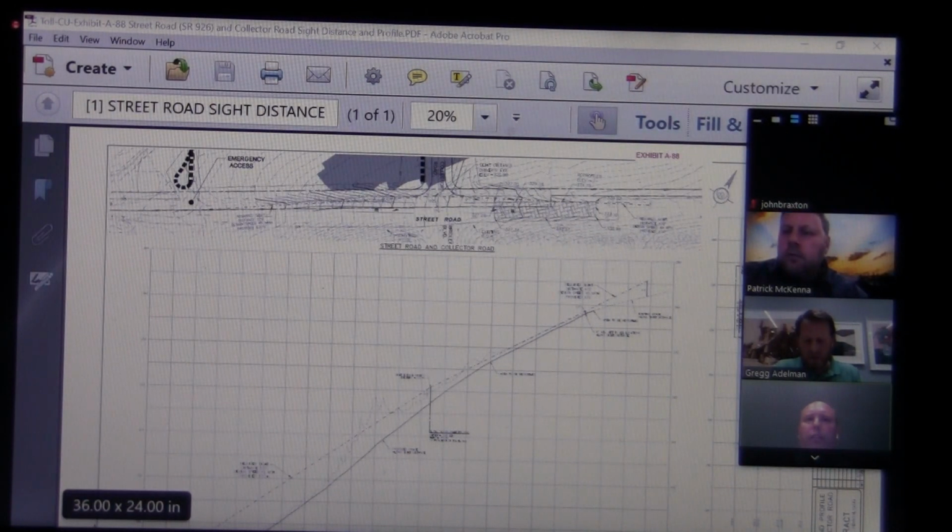Moving on to the next topic, previously the applicant introduced Exhibit A75, which conceptually depicted the South New Street Road widening. How does the applicant propose to widen South New Street?